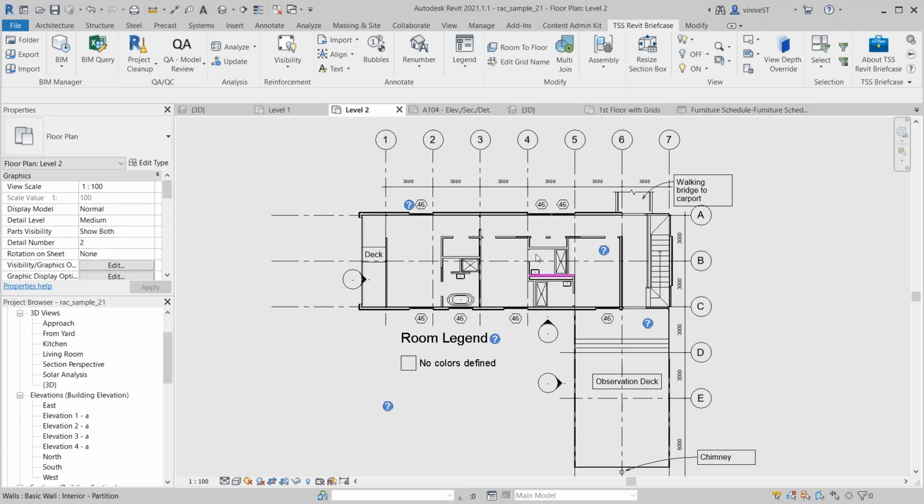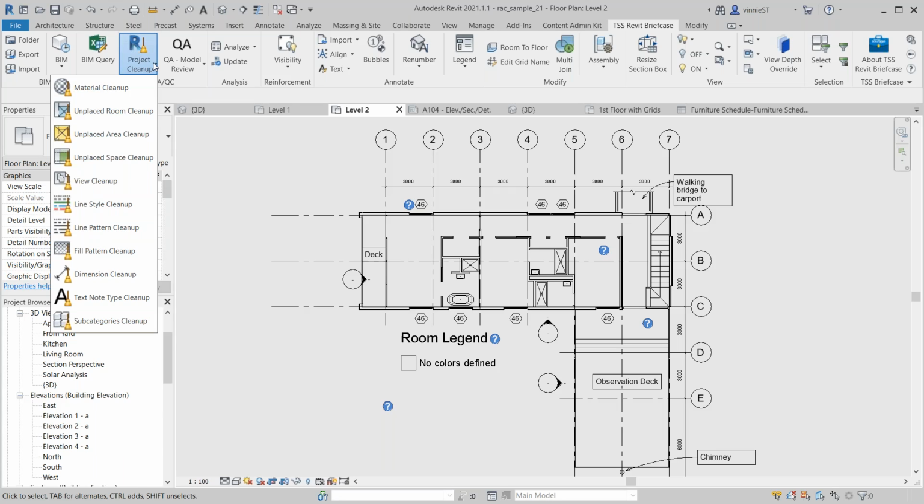Project cleanup. So here's a nice little tool set. Project cleanup, you can see over here on the top left of the ribbon, it's got its little Revit and a broom. And what this is going to do is it's going to remove all of this. Similar to using purge, I could clean up things like any materials that are not being used, any unplaced rooms, unplaced areas, views. We're going to work on cleaning up views here. But you could see here any text notes, subcategories, any dimensions that need to be cleaned up, any fill patterns. So I can come in here and clean my model up.